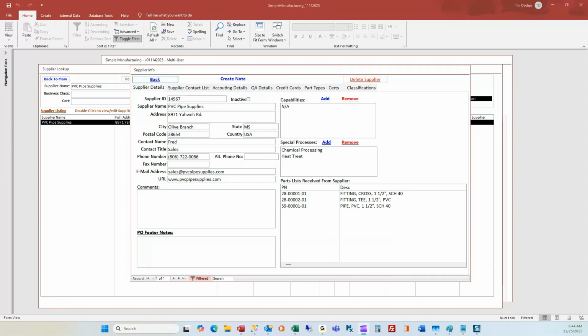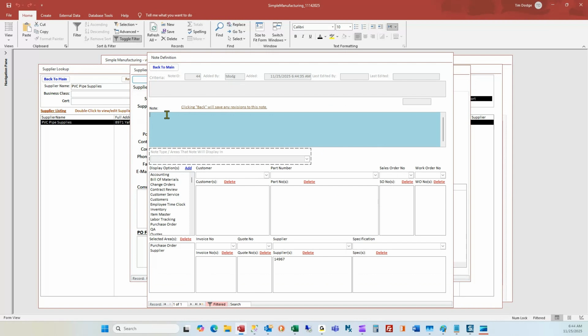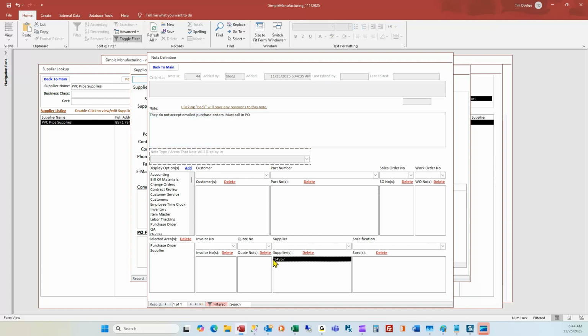Simple Manufacturing includes a note feature, where a note, in this case, one linked to this supplier, can be created and pushed to users based on the criteria set in the note. In this example, all new purchase orders must be called in. They do not accept emailed purchase orders. So in this note, the criteria is supplier PVC pipe suppliers, and the note will appear when viewing the supplier and in the purchase order module as well.